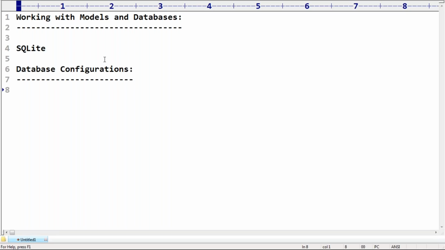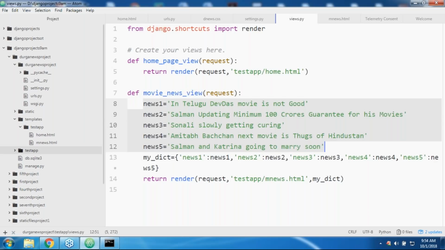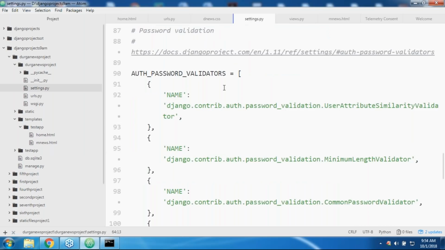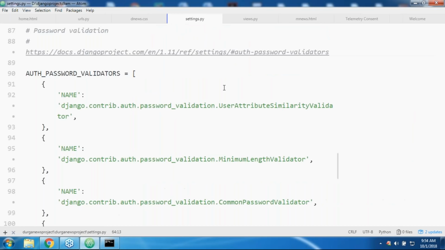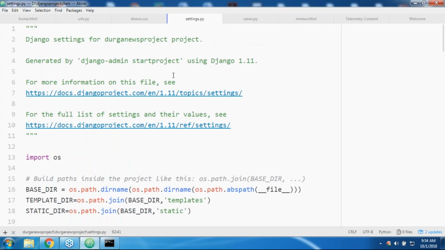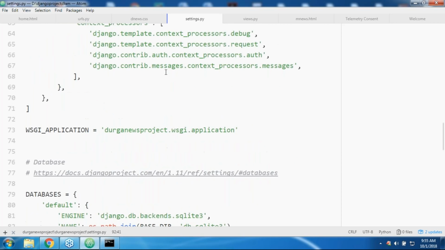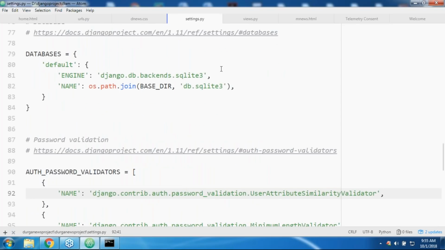Sir, any doubt up to this? What is the default database? SQLite 3. Next, where do we have to configure the database information? It is settings.py. Again, we are required to depend on the settings.py file. In settings.py, are you seeing anything related to the database? Yes, friends. Here, DATABASES.